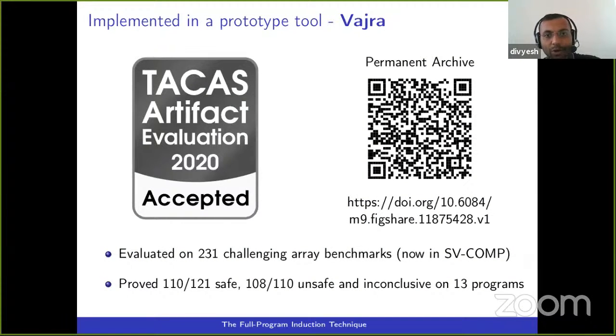We have implemented this technique in a prototype tool that we call Vajra. It passed the artifact evaluation at TACAS. The tool can be accessed at this link. We have evaluated our tool on more than 200 programs. All the programs are now a part of SV-COMP. As we can see, the tool was able to prove the property in most of these programs or prove the program unsafe whenever that was the case. It was inconclusive in several cases when we could not compute the difference program because the original program had a branch condition where the condition's value was dependent on n, or we could not compute the formula pre by using Dijkstra's weakest pre-computation.